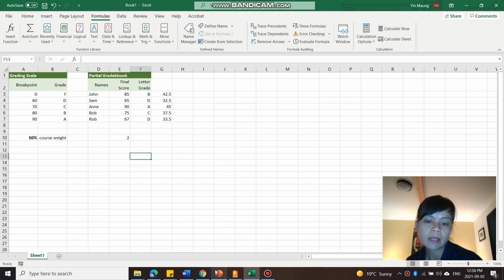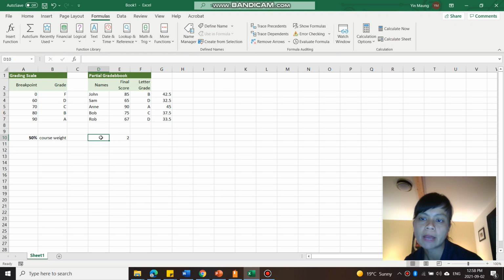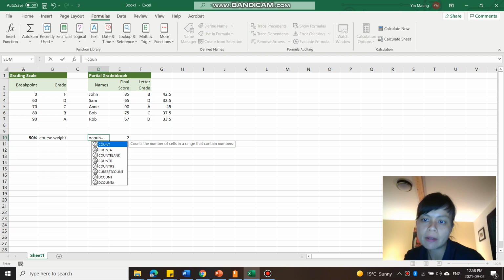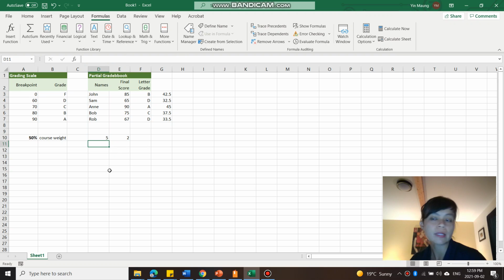Now let's go take a look at the next one, count A. This one tallies the number of cells in a range that are not blank. So any cell that contains data, whether it be a value, a text, or a formula. So this is good if I wanted to see how many students there are in this column. I can go equals count A, and I'm just going to select all here, and there's 5 students, okay?